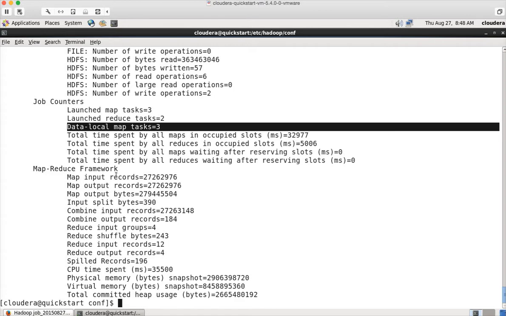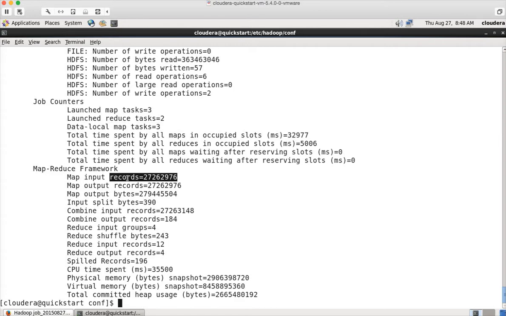And then in the MapReduce framework, how many input records are there? There are 27 million records. So the map function will be invoked 27 million times. And how many map output records are there?